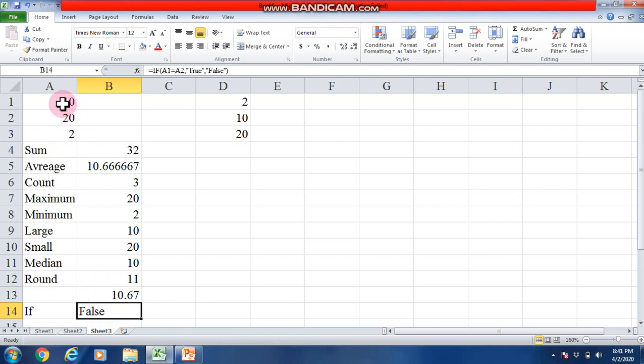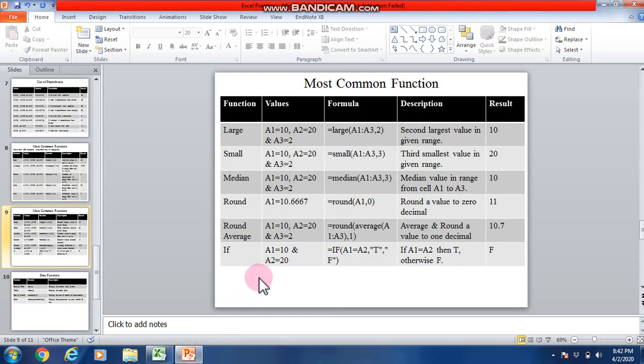Similarly, if I make these values equal, for example I convert this into 20, now you can see A1 is equal to A2. Now the condition is if these two values are equal, then you should display true. You can see that this value is now true. So let me put it back into the reverse condition again.